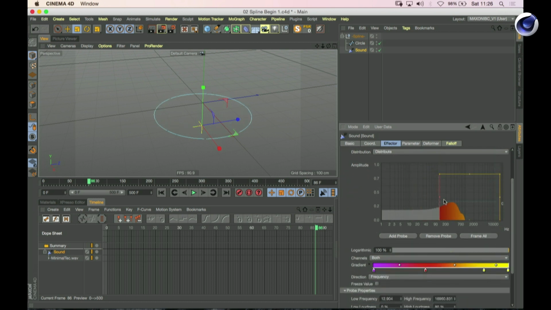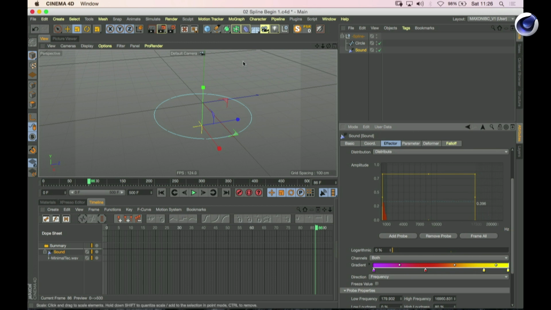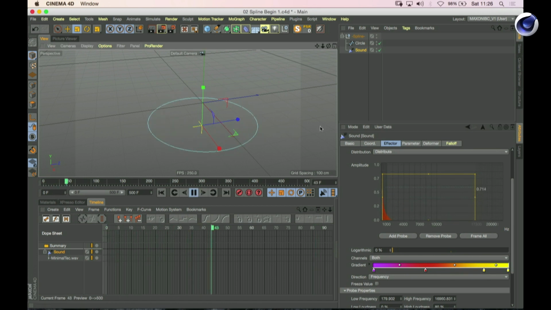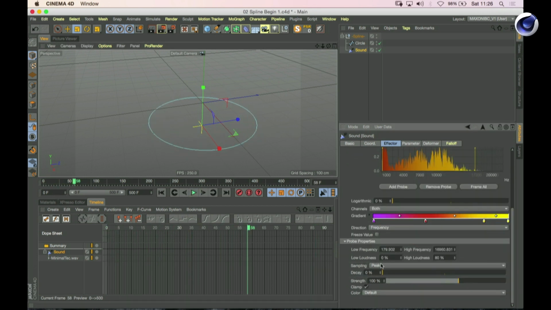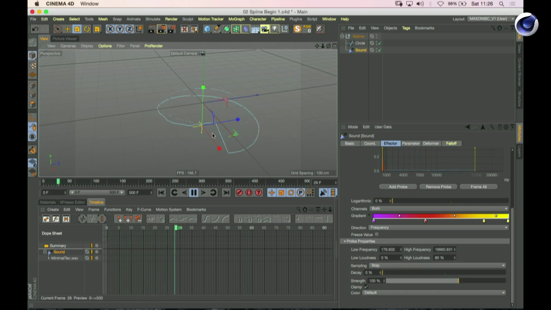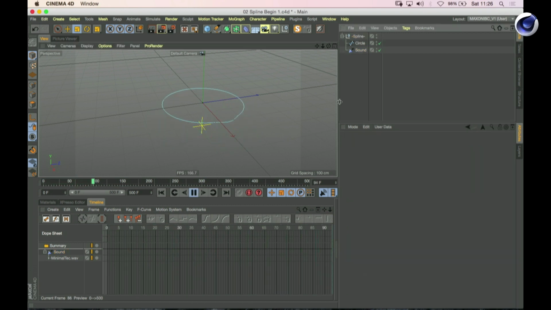And you've got this logarithmic slider here. That doesn't change anything of the output, but it just displays the audio in a slightly different way, which is sometimes easier to see. And then I'm just going to put it into step mode again. So that's pretty much the basis of it.